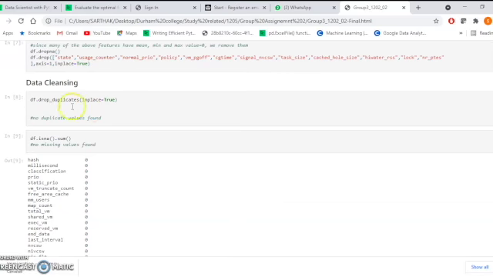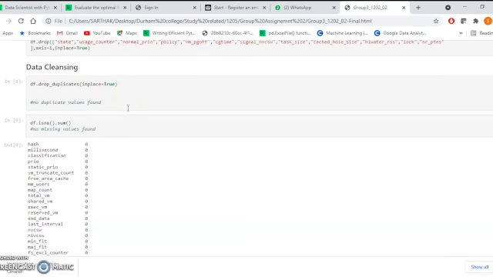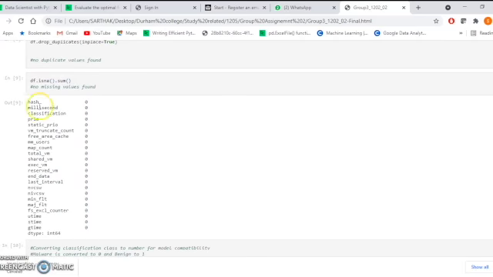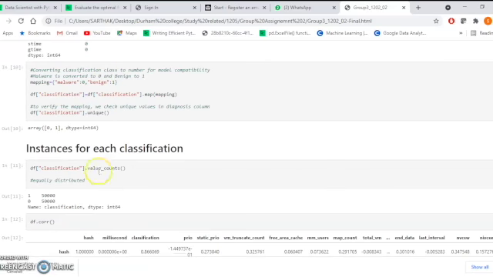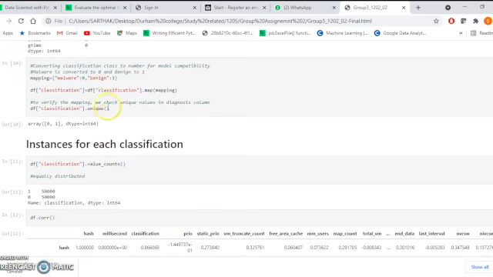Then later on I removed some duplicate entries so that there is no bias, and finally I checked for any errors in our data and found that there were no missing values. Later on I used the mapping function to classify our target variable into 0 or 1, where 0 represents the malware class and 1 represents the benign class. Here I used df classification.unique so that we could confirm that 0 and 1 were the two unique values found in the target variable.